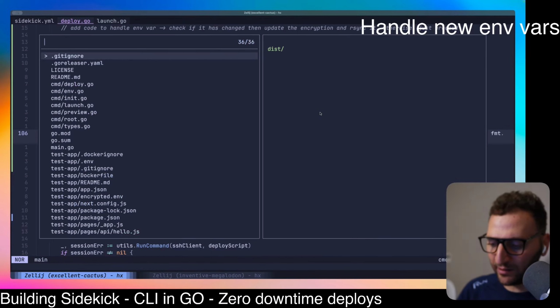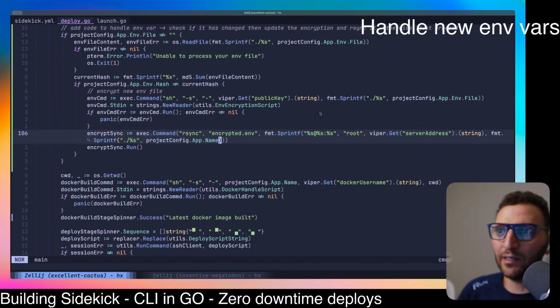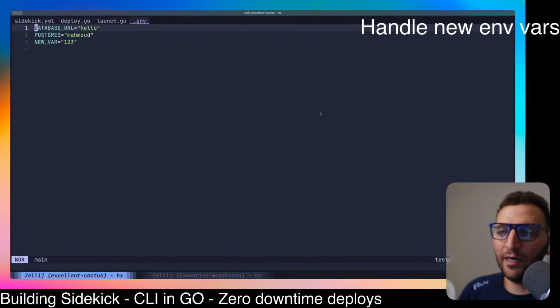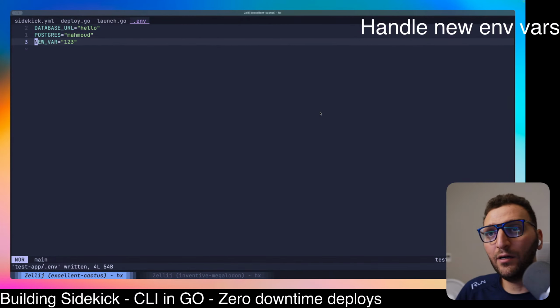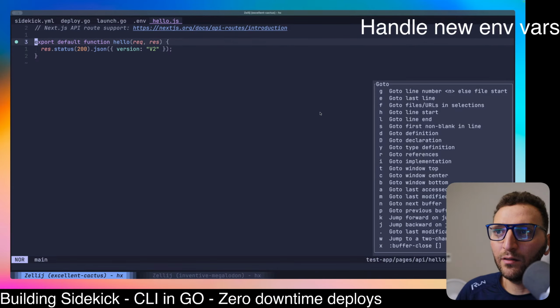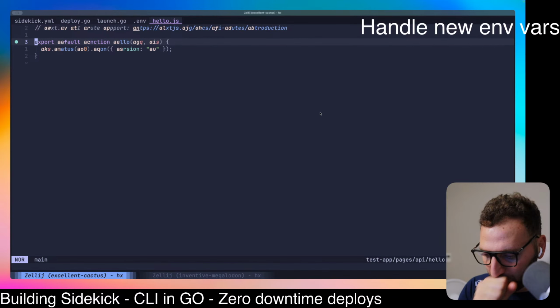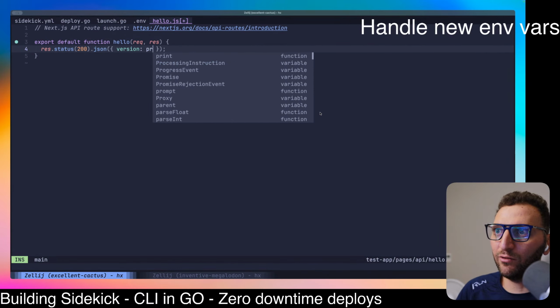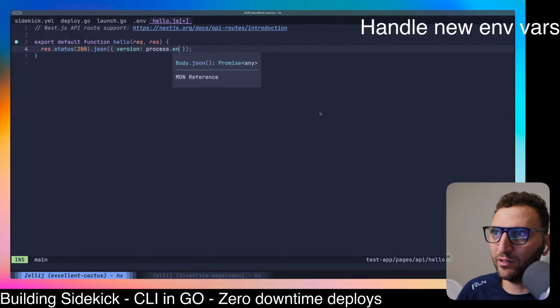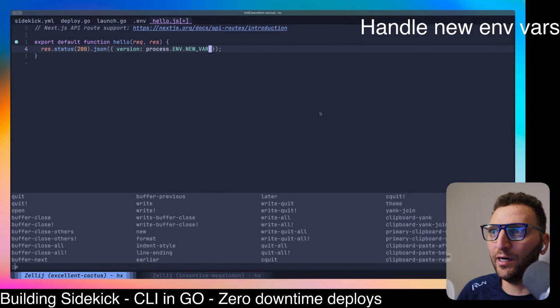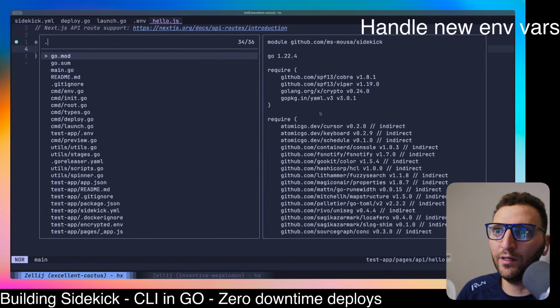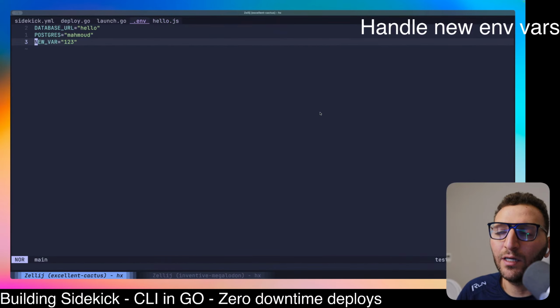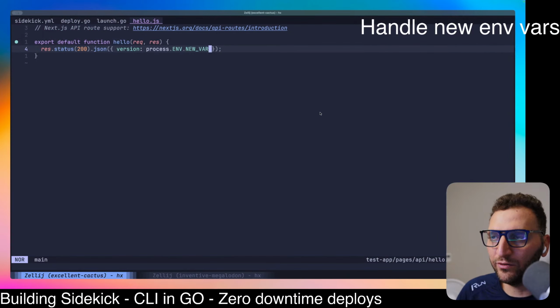Okay, cool. Let's test this. So what I'll do is, like I mentioned earlier, in this .env, we have this new var, and then I will open up hello, and then instead of sending back this, I will just send process.env.new var, right? Because that's the one in the .env. Let me have a look. Yes, process.env.new var.